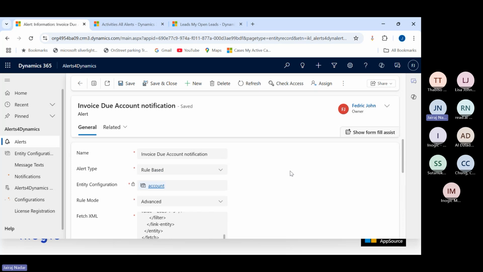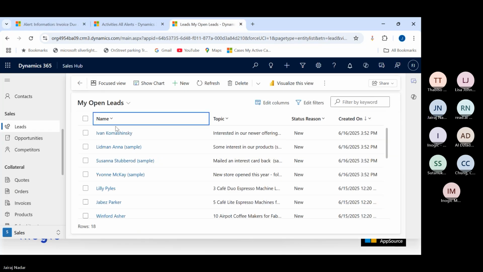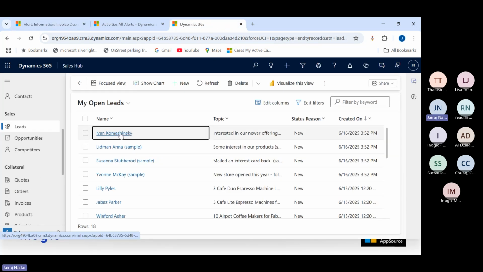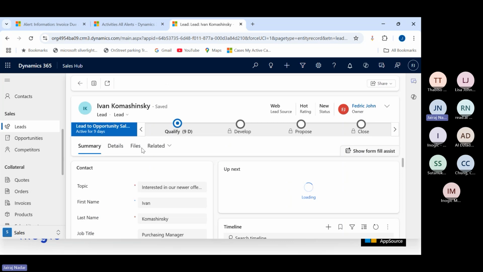If I can set record level alerts, then whenever the user opens the record, he will be notified, or he will be able to know what information he needs to know whenever he's working on that particular record. That is something pretty much doable with the help of our record based alert.